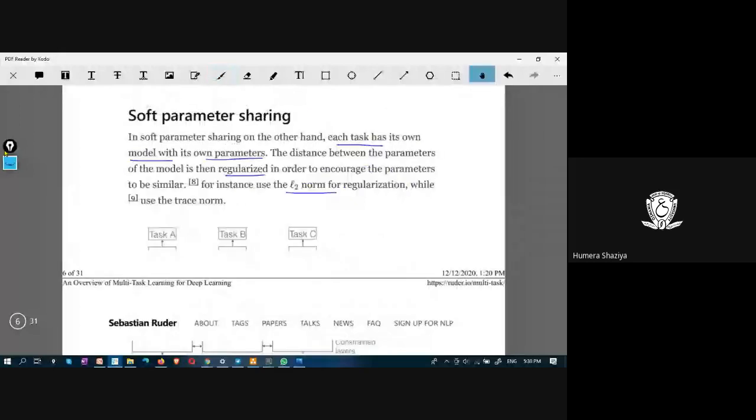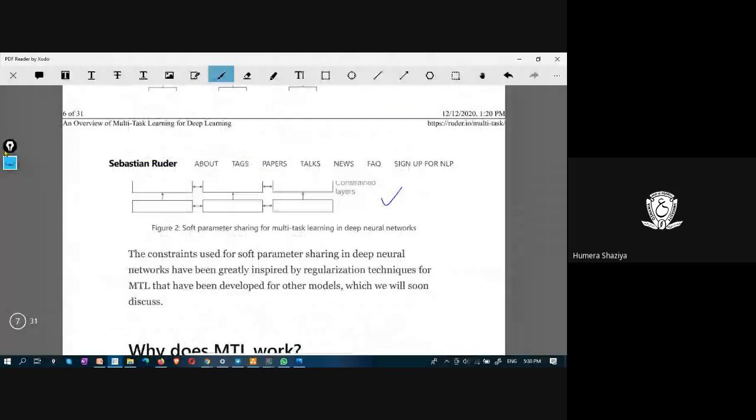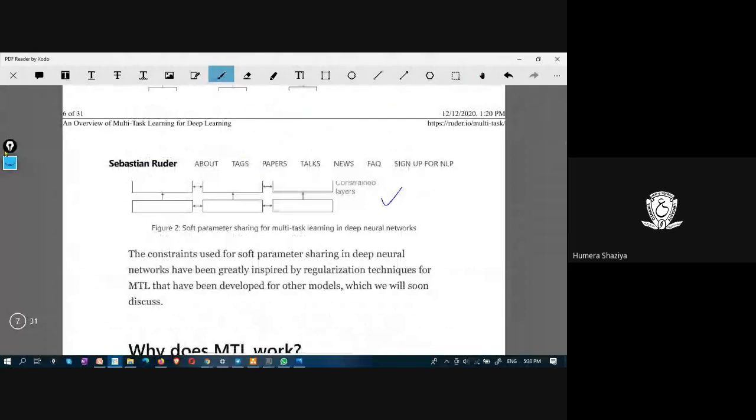Here, the same thing. This one has three different. The constraint used for soft parameter sharing in deep networks has been greatly inspired by regularization techniques. And soft parameter sharing allows every task to have its own set of parameters.